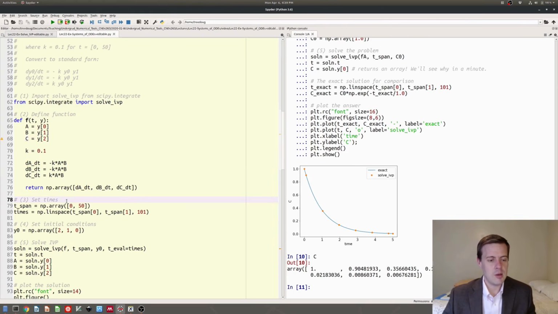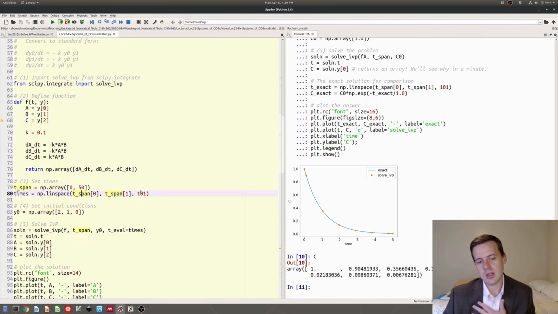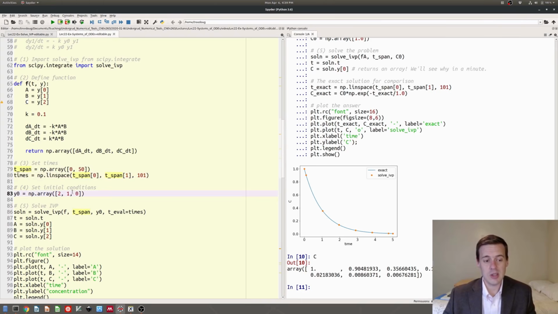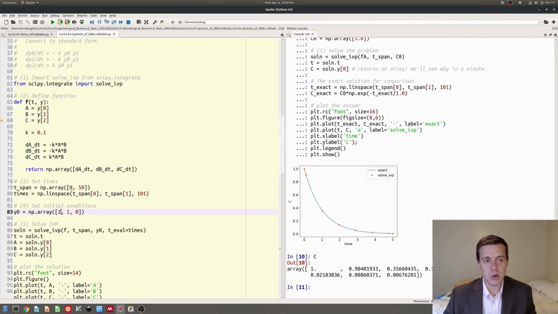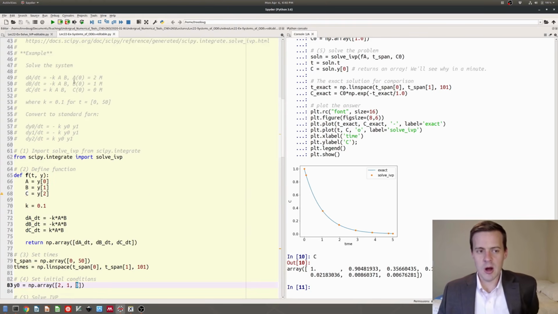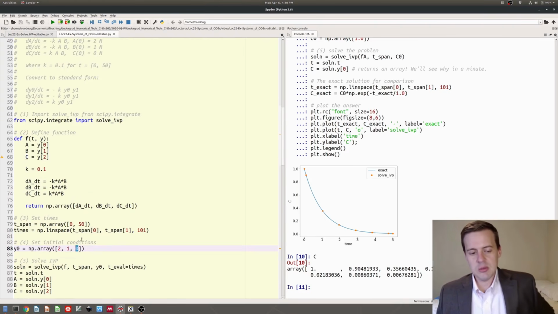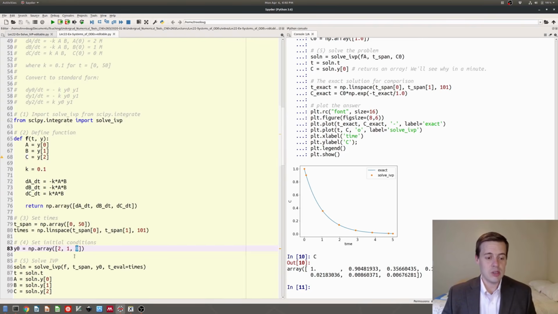So then you set the times, the exact same way. Here I set up a span of times from 0 to 50, and I decided to evaluate them at 101 points internally, so I'm going to specify that array for myself. I set the initial conditions. Note that the initial conditions have to correspond with the right position. The initial condition for y0 needs to come in the first spot, y1 in the second spot, y2 in the third spot. So I called A 2, that became y0, and so that one needs to be 2. If you mess that order up, you're effectively setting initial conditions for the wrong variables.